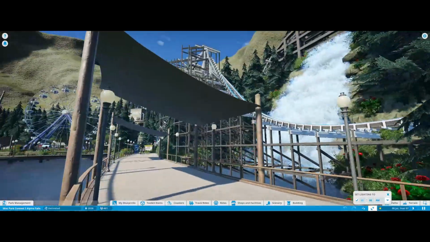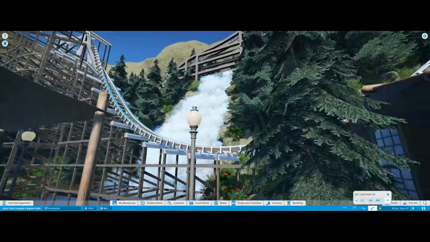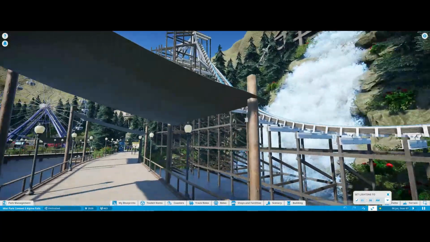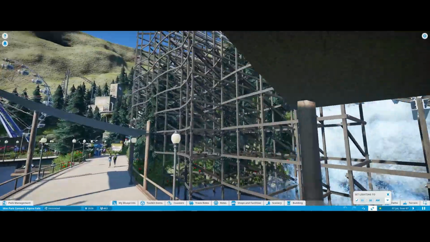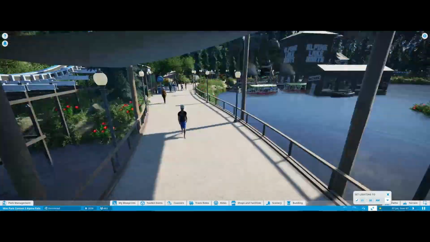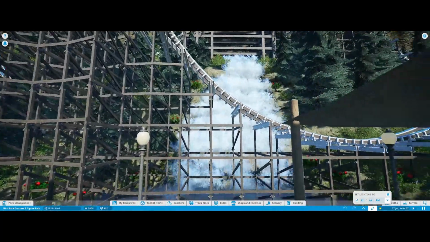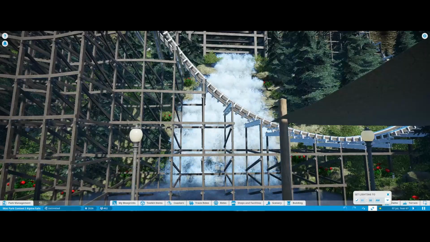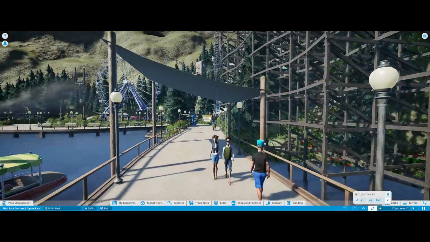And then you have these awnings, guest tent, and then a nice little area for family and friends to watch the rest of their friends and relatives on the coaster, which is quite nice. And that's a nice waterfall. Really like your water here. Really good use of water with the lakes and stuff. It has to be Alpine Falls for a reason. There has to be a waterfall.